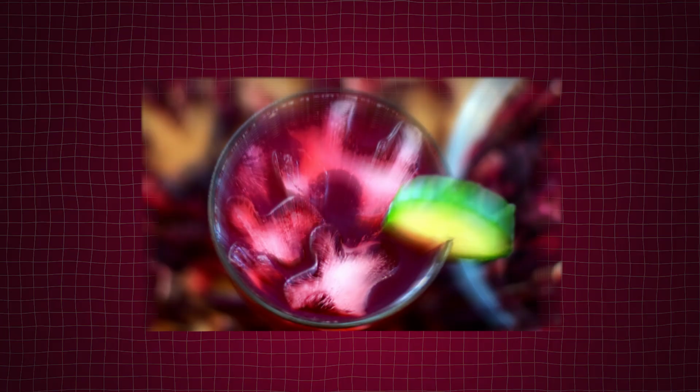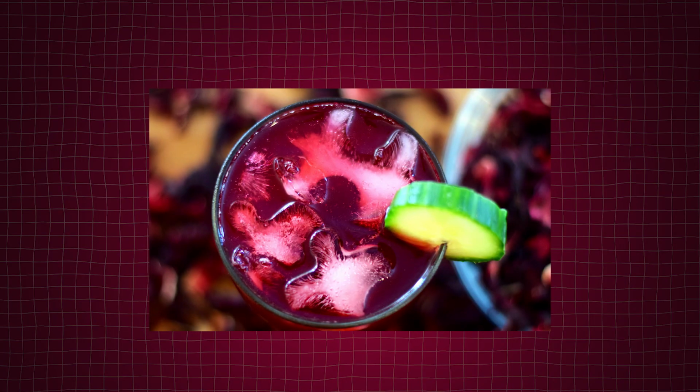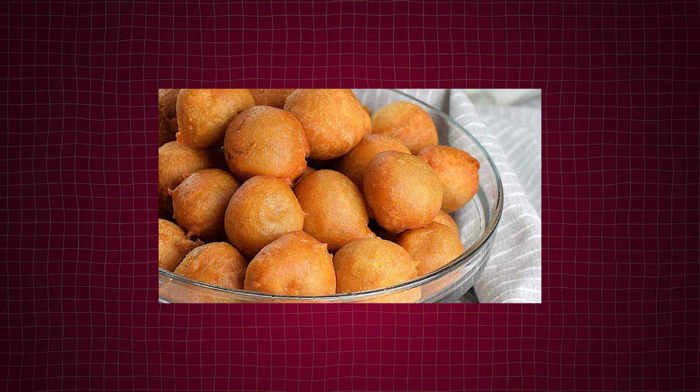Then if you're going to take zobo, abstain from the ones that have added refined sugar, or even your commercial fruit juices. Go for the ones that have been sweetened with dates. Then we have your deep fried foods like your puff puff and akara. Limit the intake of these because they worsen inflammation in the body.